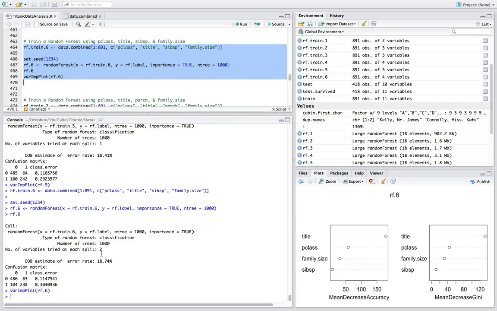And here we go. Okay, so let's break this down. At the first level, this seems to be pretty indicative. If we add SIBSPA, our error rate goes up, and so that means our accuracy goes down. So SIBSPA seems to be confusing the issue.